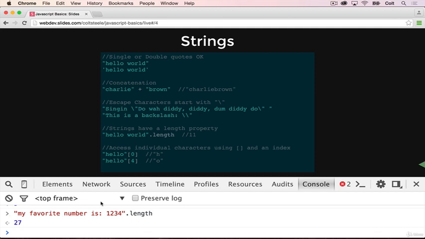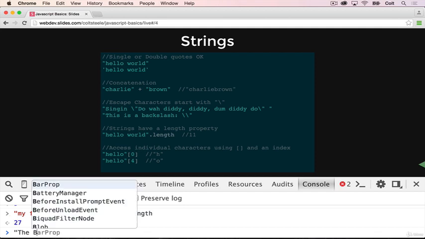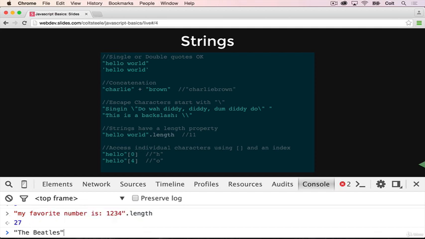So to get the first character, let's make a string, "The Beatles". And if I want the first character, I use 0 because JavaScript starts keeping track at 0. That is the first character. And it gives me capital T. So if I wanted to get the capital B here, I would need to do 0, 1, 2, 3, 4. And I get capital B.